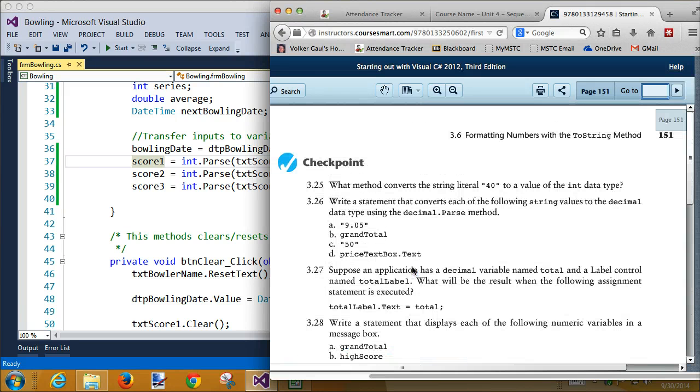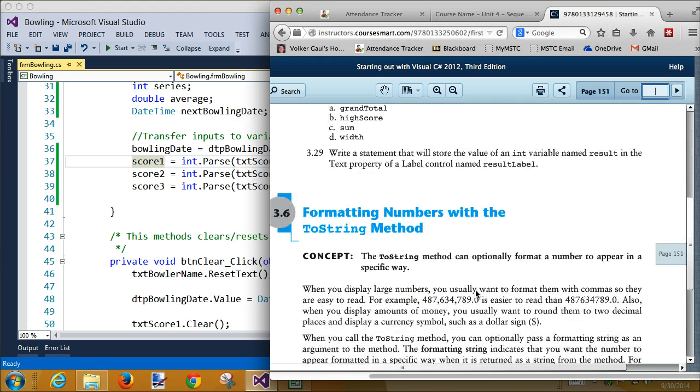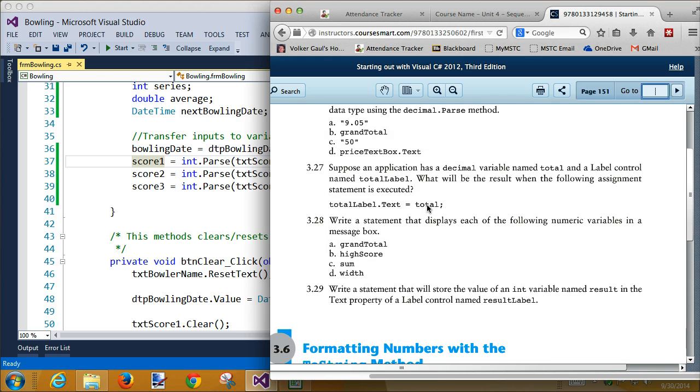Goofy questions. Suppose the application has a decimal variable called total and a label called total label. What happens when I do this? What type is that? It says it's a decimal, right? What type is that? String, because it's a text property. It's always string. This says put a decimal in a string. I don't think so. Type sensitive.